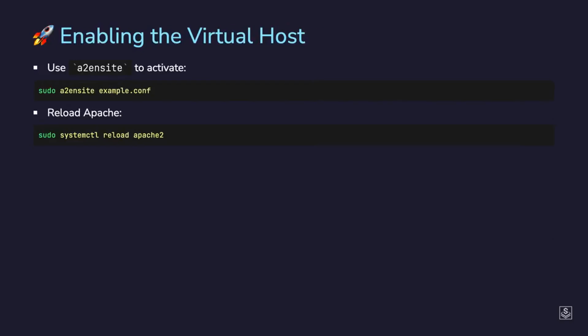Once your virtual host config is created, you need to enable it. Use sudo a2ensite example.conf. This creates a symbolic link in /etc/apache2/sites-enabled, making the site active. Then reload Apache to apply changes. Sudo systemctl reload apache2.